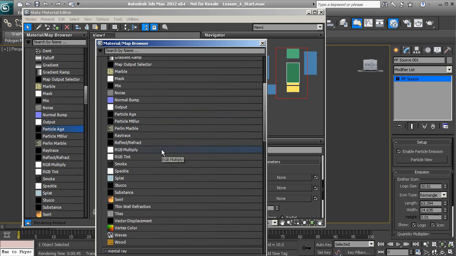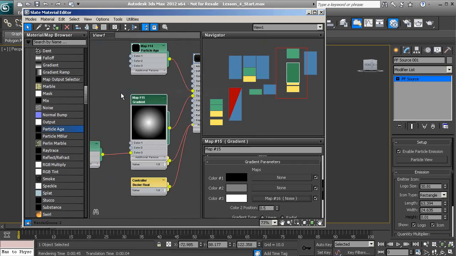Now, because we're working on smoke, you might be tempted to use just a smoke map, and you can do that if you like, but I want to use noise because I have a little bit more gray to white values in here. This smoke map doesn't really have a whole lot of that information, so I'm just going to use noise.